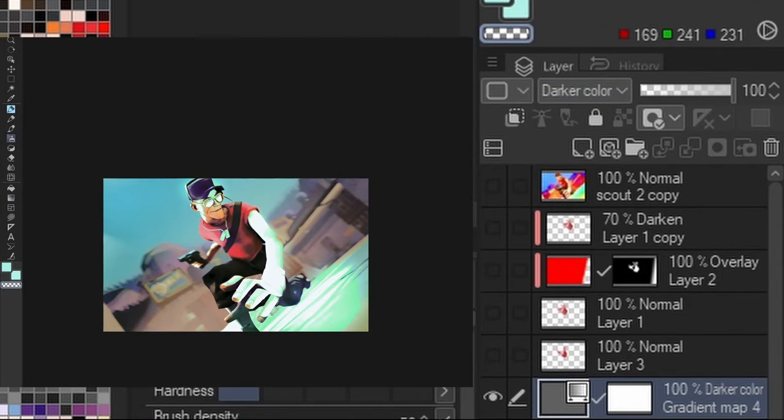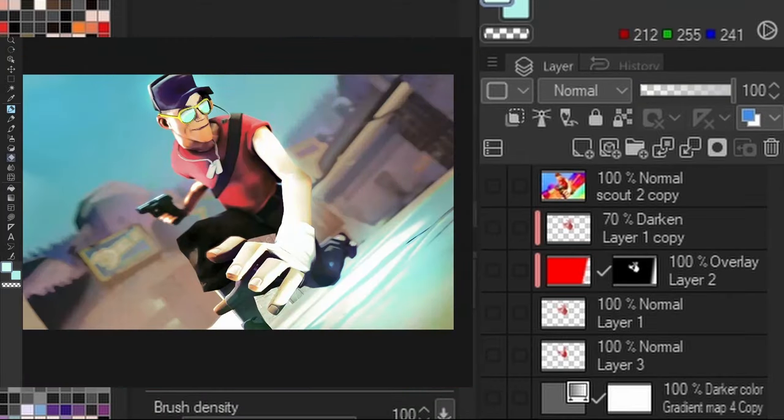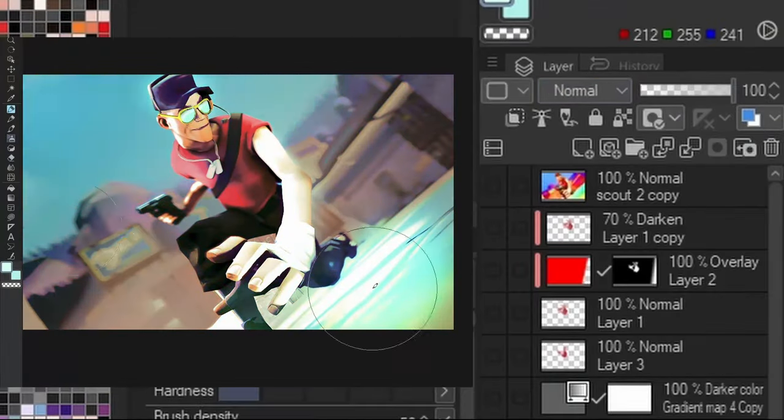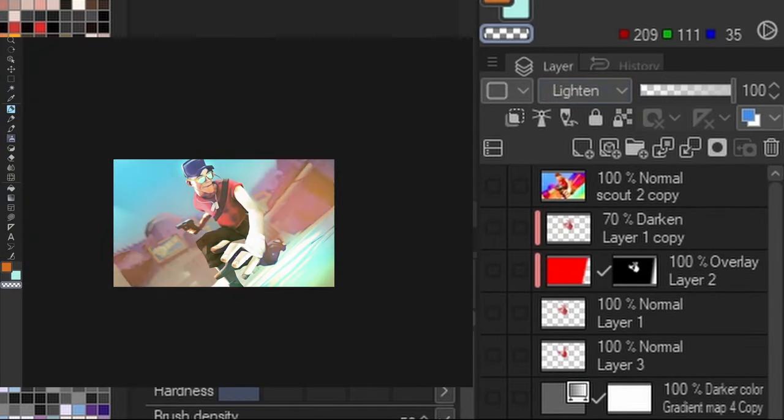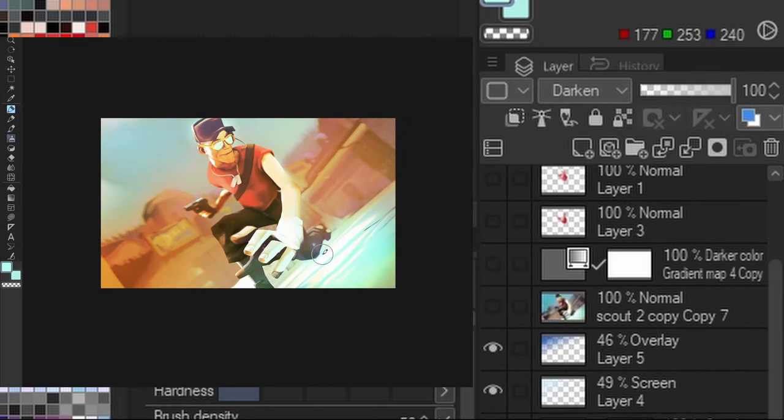Messing around, then up to the saturation in some areas, added a gradient on screen and overlay from the top for sunlight. Lighten and overlay orange to exaggerate the contrast between warm and cool. Some simple paint over stuff.